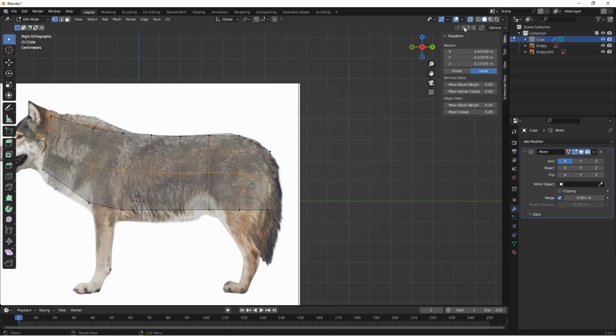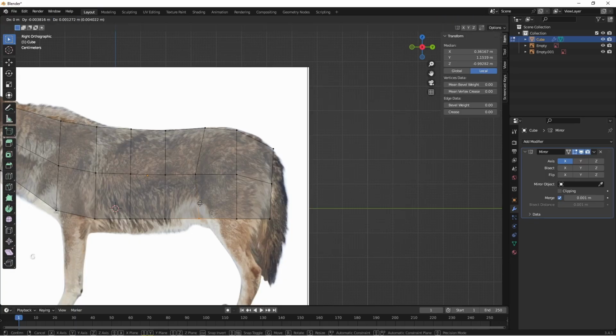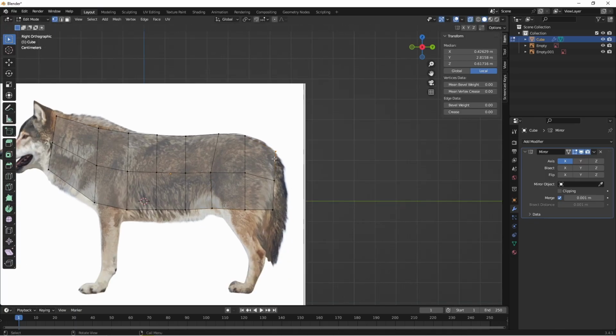Turn on the X-ray on the top menu. This will turn the mesh transparent without the need to change the viewport shading to wireframe. Again, adjust the vertices, both in the side and front views.